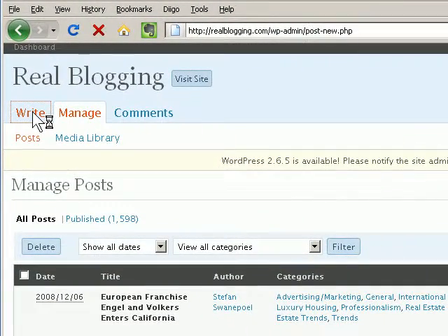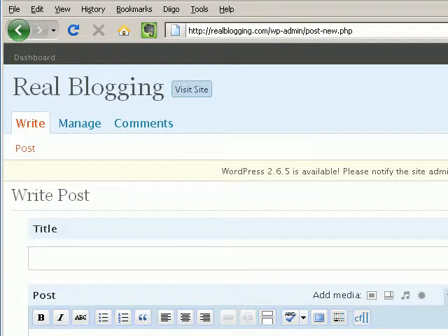This is where you'll go to write new blog articles. I'll show you those details in another tutorial, but again, if you're already familiar with the WordPress platform, don't hesitate to go ahead and get going.